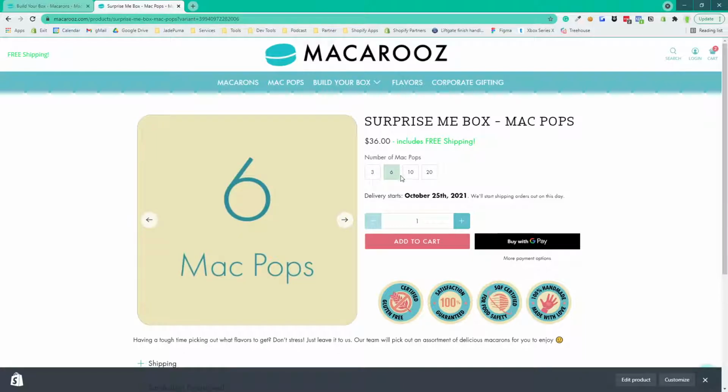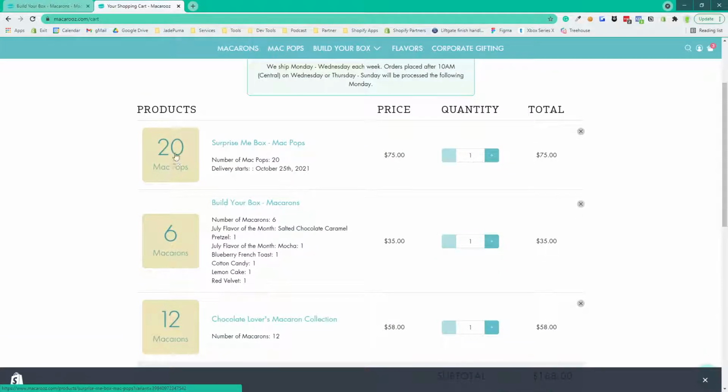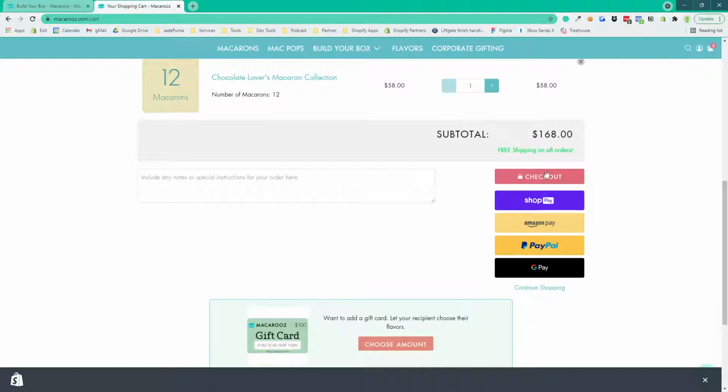Oh, I don't have it on. Oh, there we go. I don't know why it's not working on 3. There it is. These are little placeholder images that I put in place. So 3 Mac Pops, 6 Mac Pops, 10 Mac Pops, 20 Mac Pops. I said Mac Pops properly that time. Now, when I add that to the cart, this image is going to follow the customer through the rest of their shopping experience. So here's their 20 Mac Pops, and that image is also going to show up when they go into the checkout.